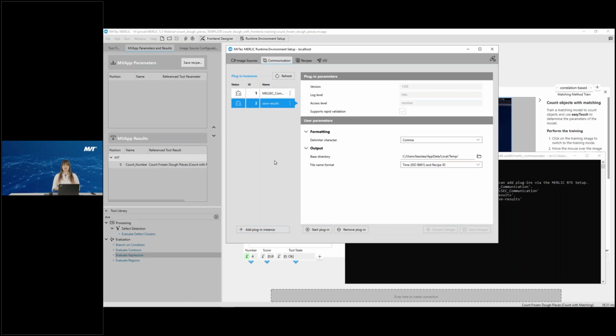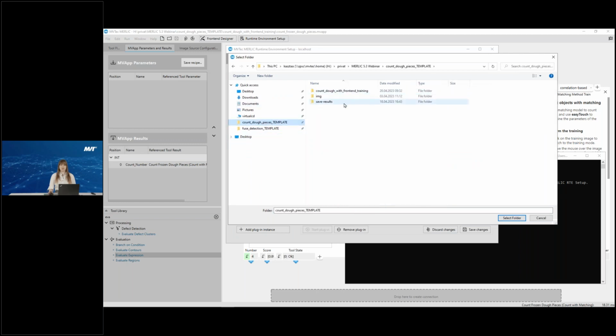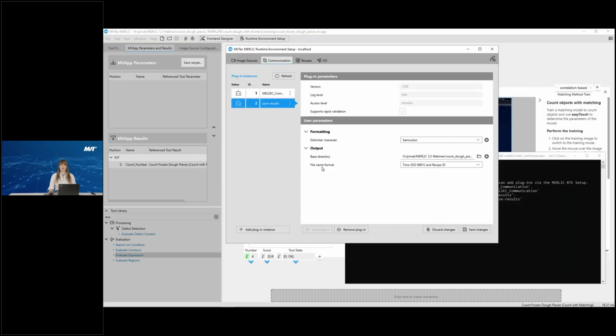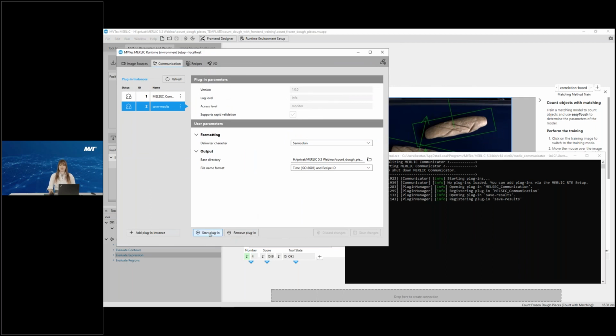As the name says, this is quite simple. We actually are saving results from our application into an Excel file. Now, in order to do this, you need to set the formatting. For example, I prefer semicolon. You need to choose an output directory, and I already prepared a directory for this into our application. It's nothing there, just an empty folder. I'm selecting it as a location for saving the results. And we can also choose the file name format. Let's save the changes. And for this plugin, let's actually start the plugin.